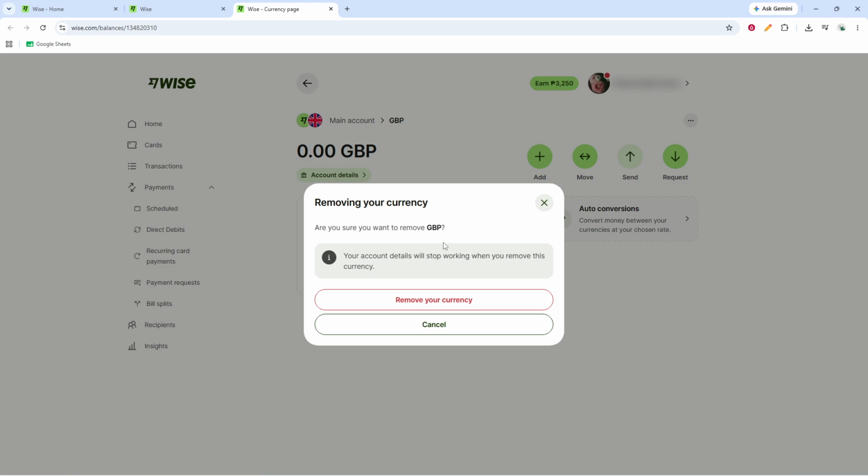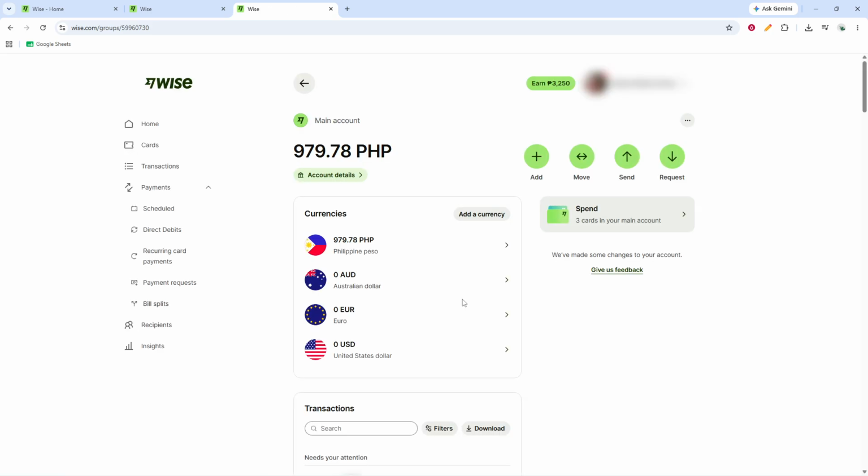After reviewing the message, confirm that you want to remove the currency balance from your account. Once you confirm, Wise will process the request and remove that currency balance. You should then see that it no longer appears with your active balances. If you need that currency again later, you can add it back to your account in the future. Removing it now does not prevent you from using that currency balance again another time, as long as you choose to add it back when needed.